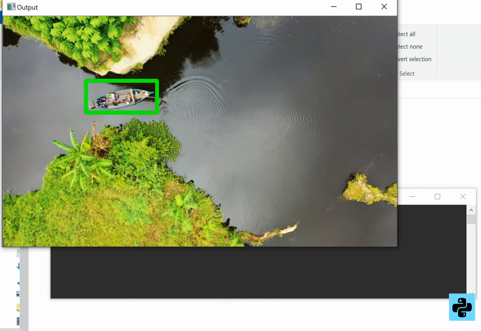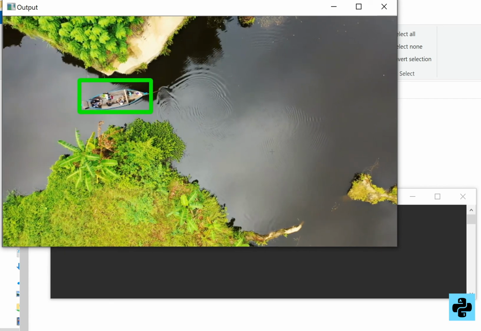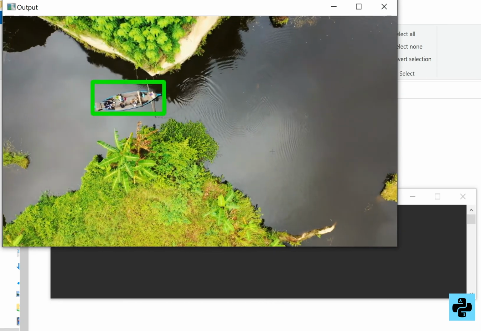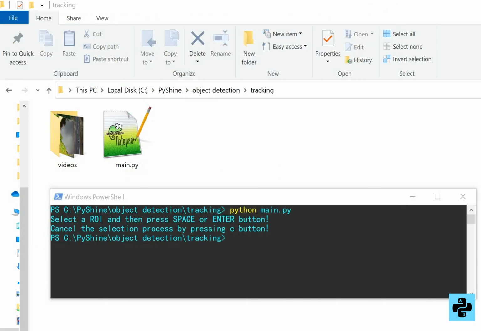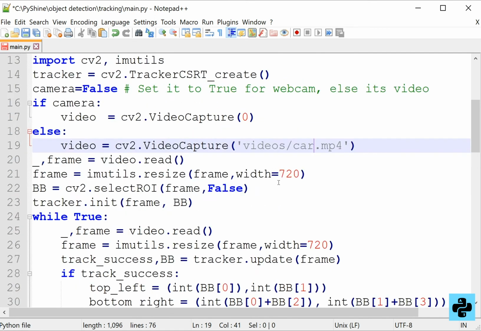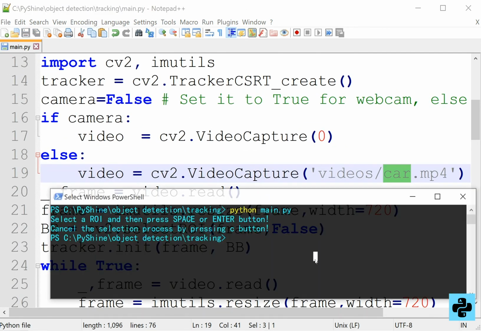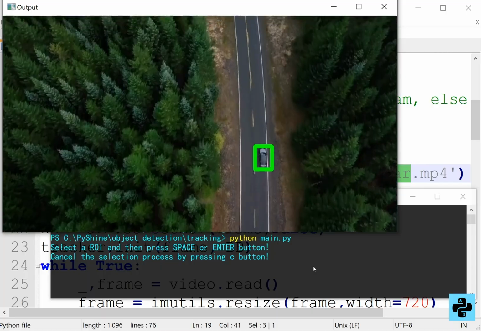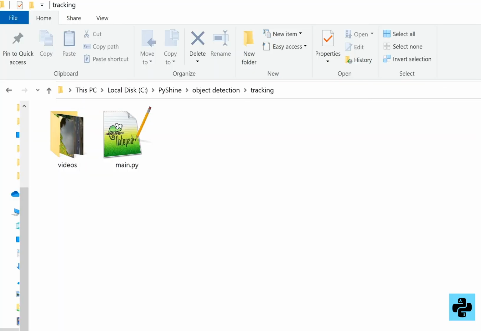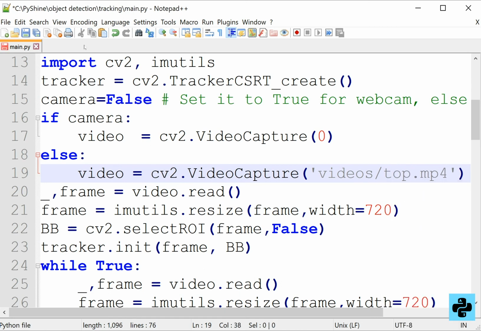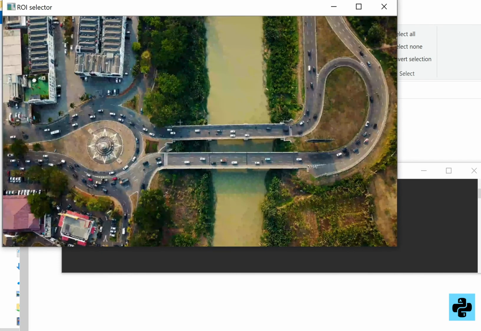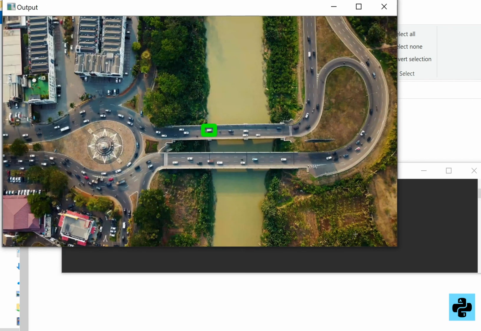Using the mouse, we select the boat and then press space bar to continue. Let's try with the car.mp4 file. The third video is a top view of a road network. The vehicles are smaller in size and mostly are of the same shape. Not only that, the vehicles can turn around, which makes the tracking a challenging task.